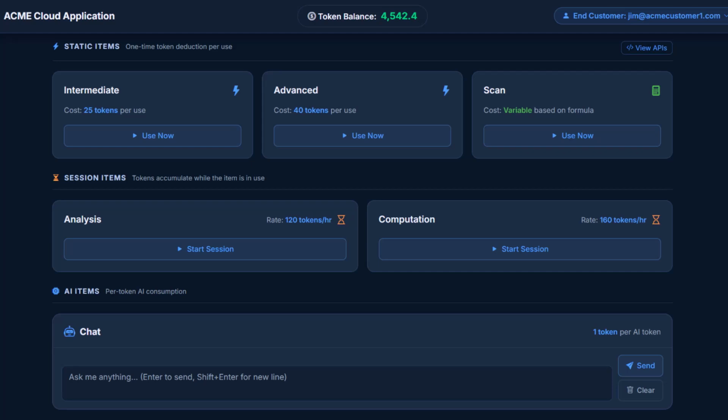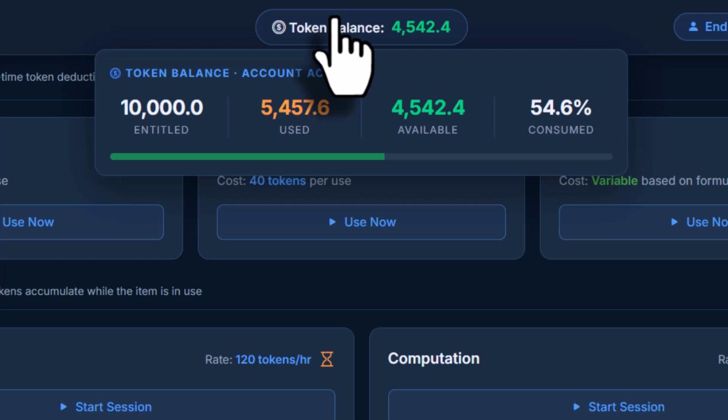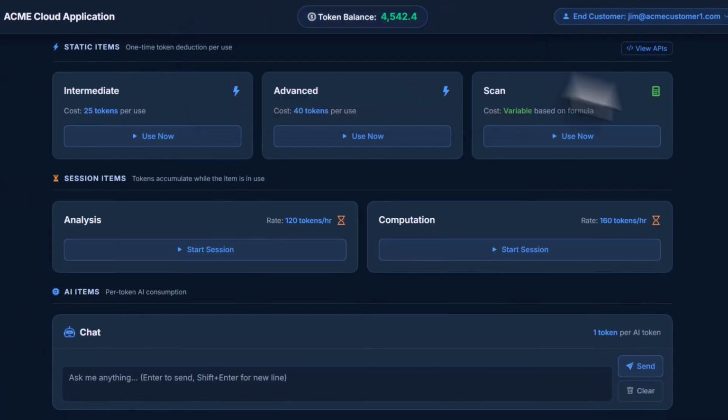This is the Acme application that has been instrumented with Revenera's Dynamic Monetization APIs. I have my available token balance displayed at the top of the screen. When I hover over it, I can see entitled, used, and available token quantities. Below are 3 different methods in which token consumption will be demonstrated.